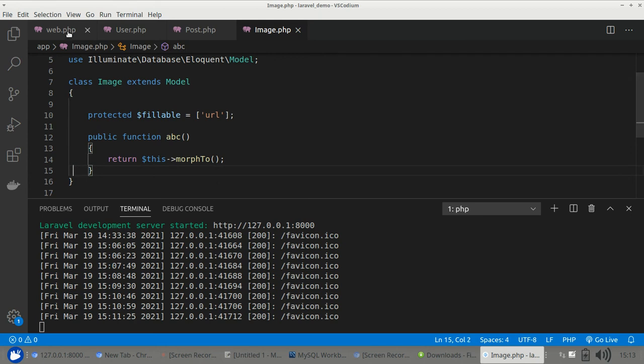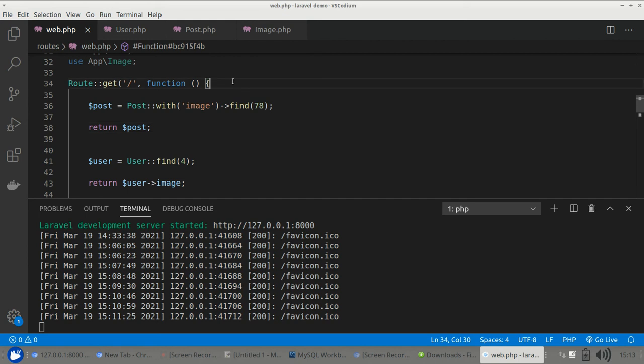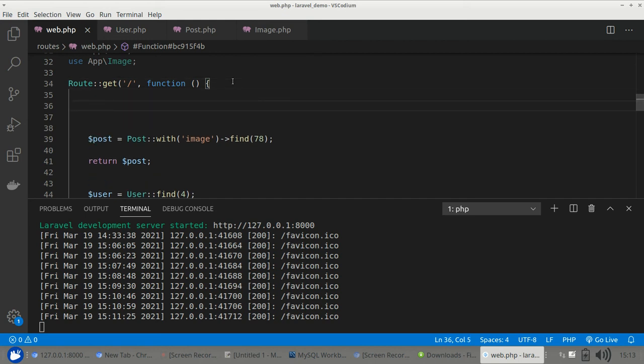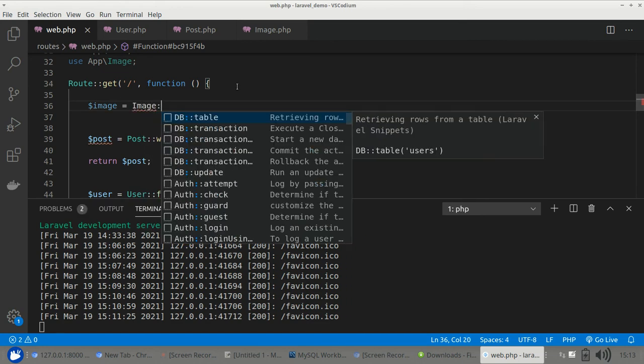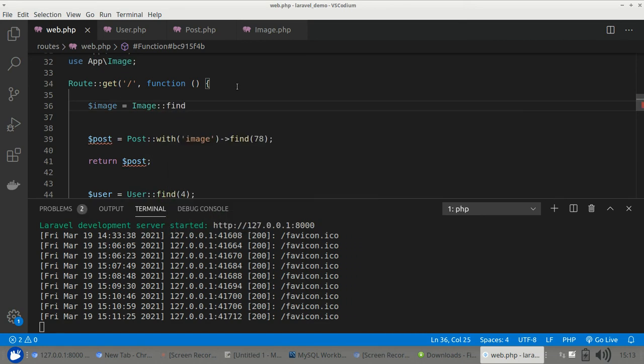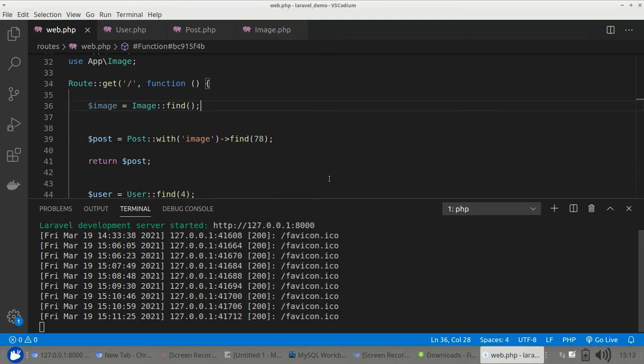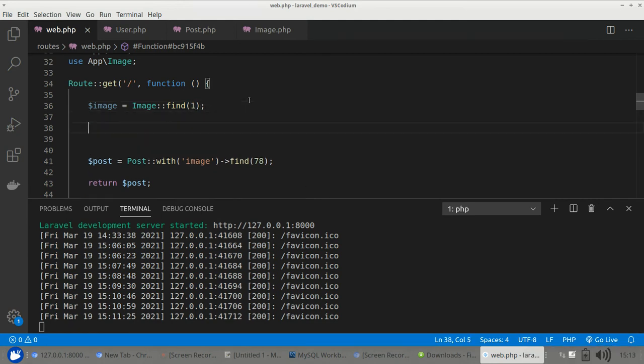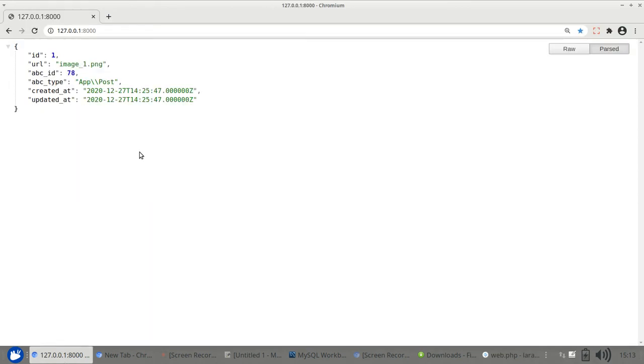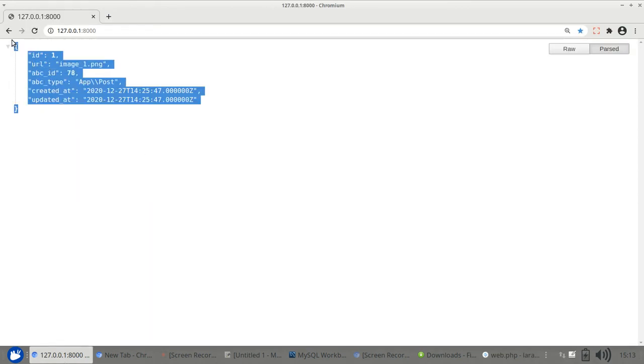So if we have any image information like this, in this case we have a one or two ID. So let's use one here and return image. So we have the image one information.